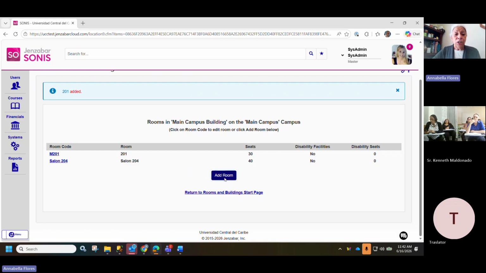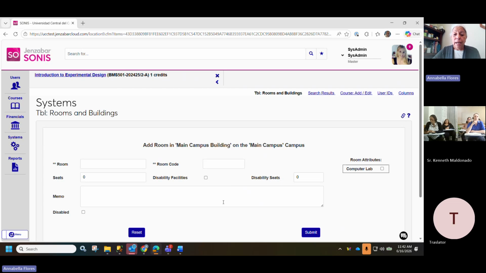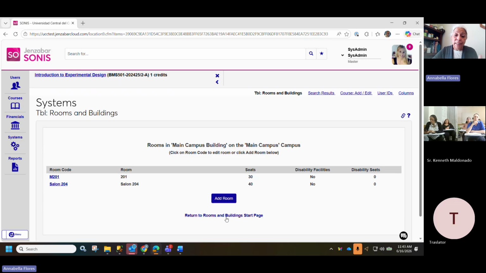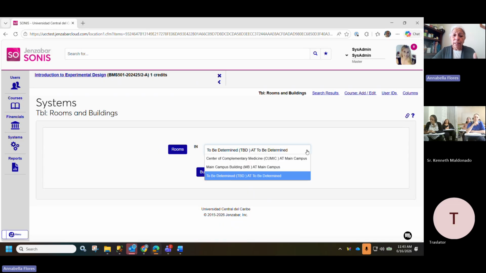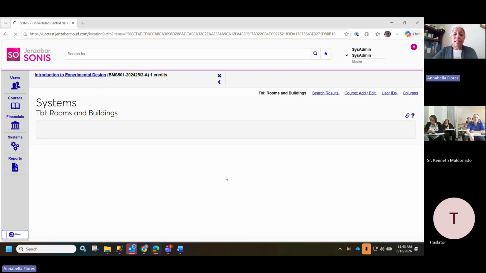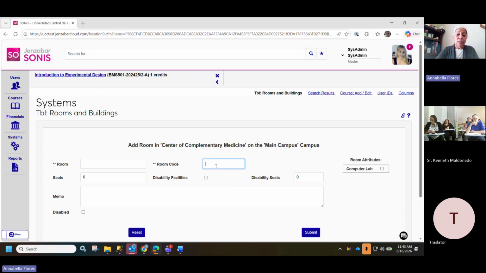So every time you just keep adding more rooms and then more rooms in the main campus building, and then you use this link back here, and you want to add rooms for this other building, so that here again, I might make the code U201. I don't know what's the room that is held in that building. Does it have a 201 or a lecture hall, or what do you call it?